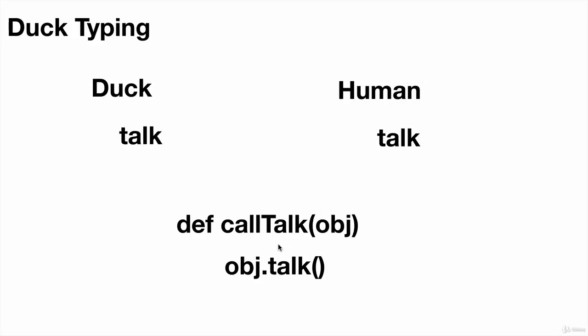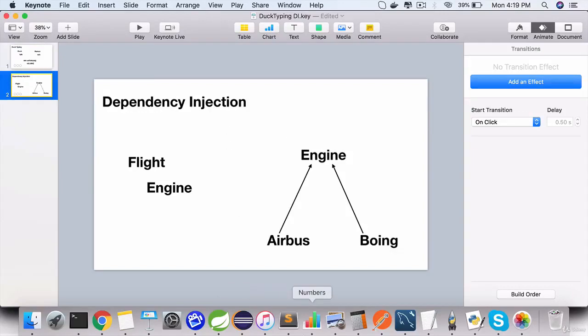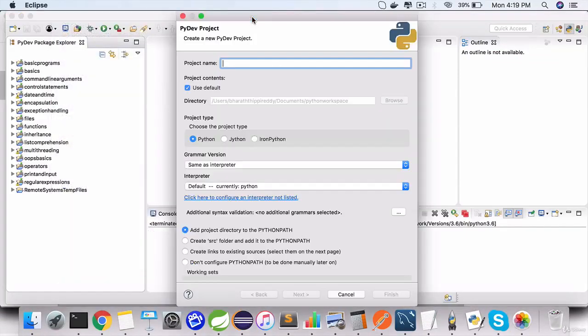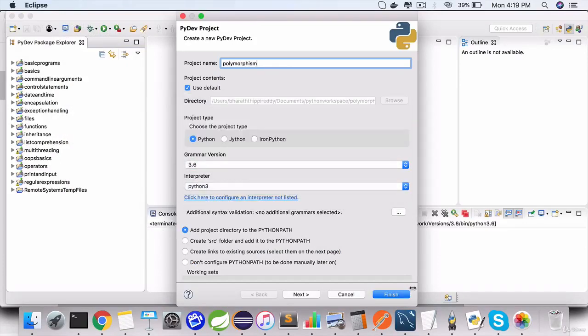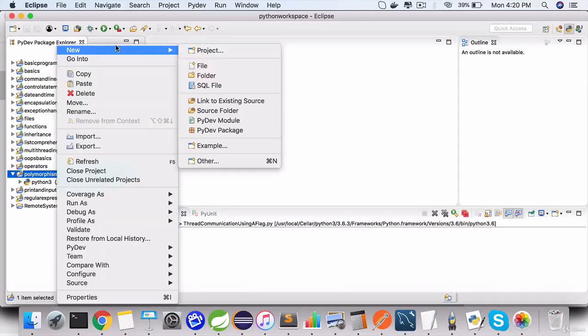For example, here we have a duck class and a human class. On the duck, we can have a method called talk. On the human as well, we can have a method called talk. So if you pass a duck object to the callTalk, it will invoke the talk on the duck. If you pass it a human object, it will still invoke the talk on the human object this time. So that dynamic nature, that side effect of this dynamic nature of passing parameters, is nothing but duck typing. Let's see that in action. You will see the real usage of it when I discuss dependency injection in the next lecture. But for now, let's implement duck typing.